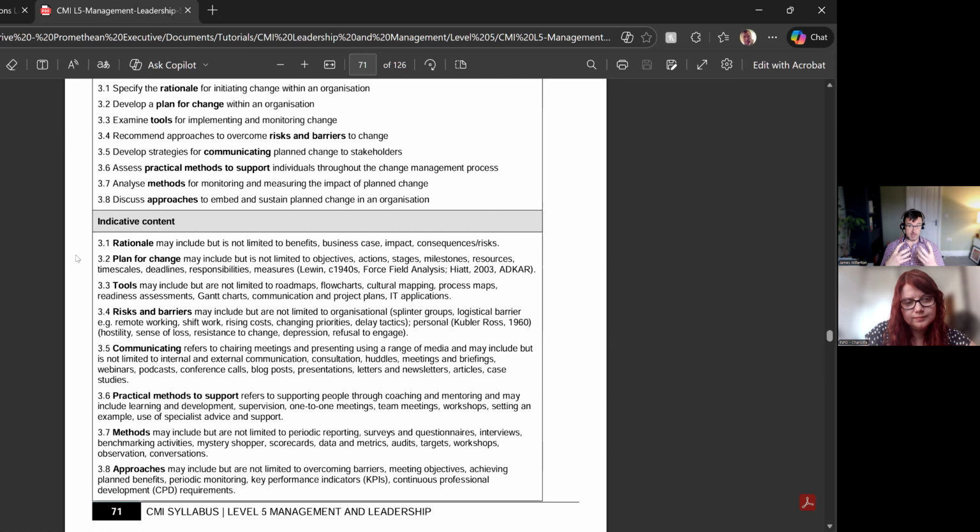3.6, assess practical methods to support individuals through the change management process. Again, the process could be beginning, middle, and end, so all those different areas throughout the process. And we're looking at practical methods that might support individuals through the change management process. So again, as it says in indicative content here, the kind of obvious stuff might include coaching and mentoring, also general learning and development, training, supervision, special advice and support. That kind of thing would be worthwhile considering here in 3.6.